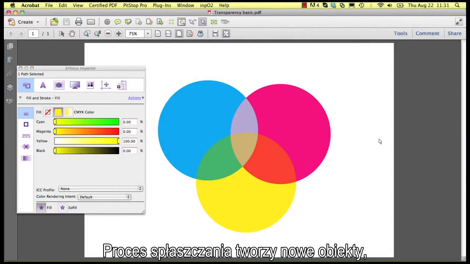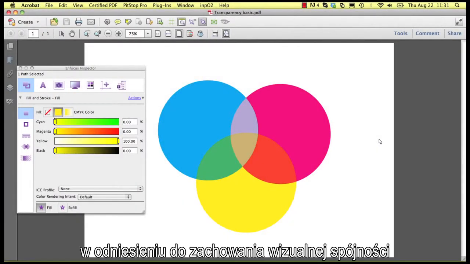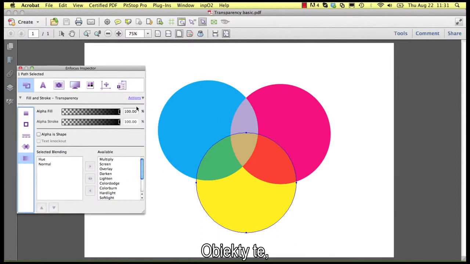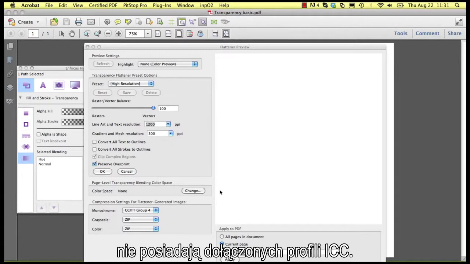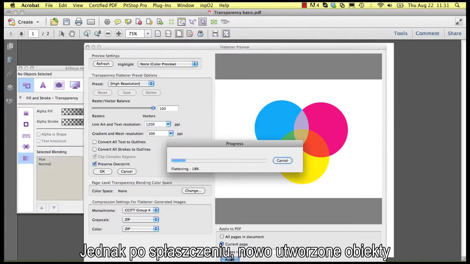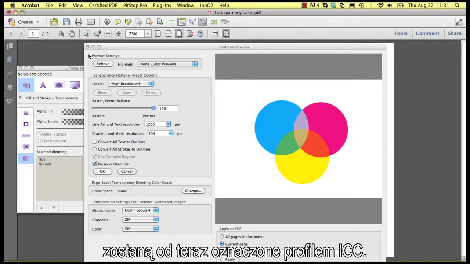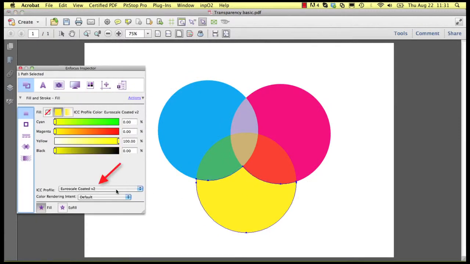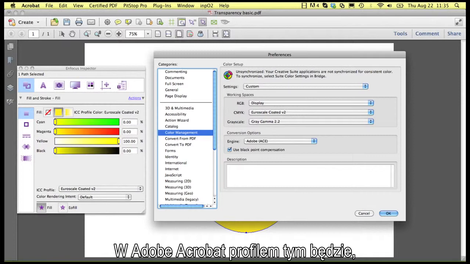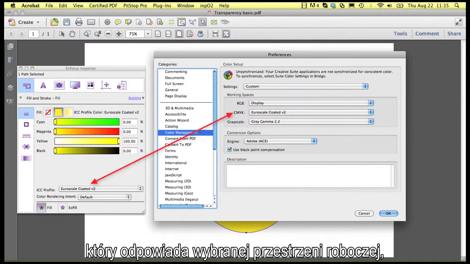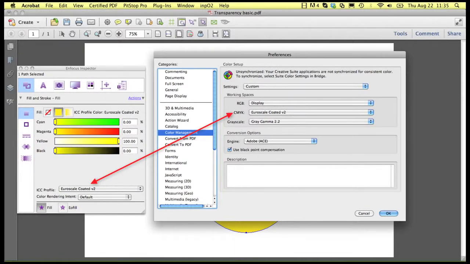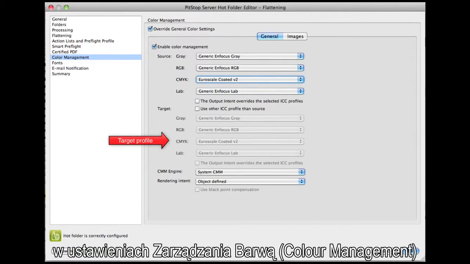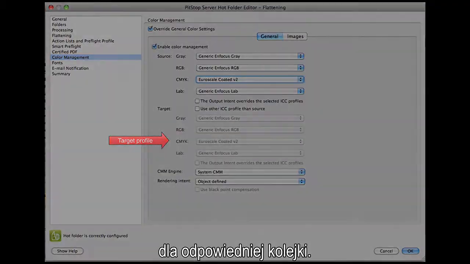The flattening process creates new objects in order to keep the visual integrity of the file after flattening. These objects here have no ICC profile attached to them, but after flattening, the newly created objects are now tagged with an ICC profile. In Adobe Acrobat, the profile is that of the corresponding working space in the Preferences. In PitStop Server, it is that of the corresponding color space in the Color Management settings of the queue.